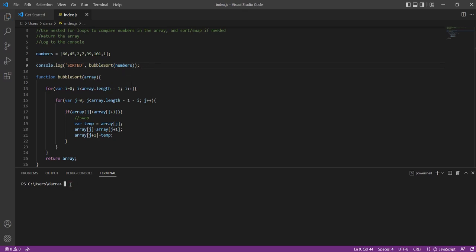Now let's check to see if this has worked for us. I'm going to run node index.js, the JavaScript file, and sorted. Is the array sorted? Yes, it is. So we've gone 1, 2, 7, 45, 66, 99, 101.